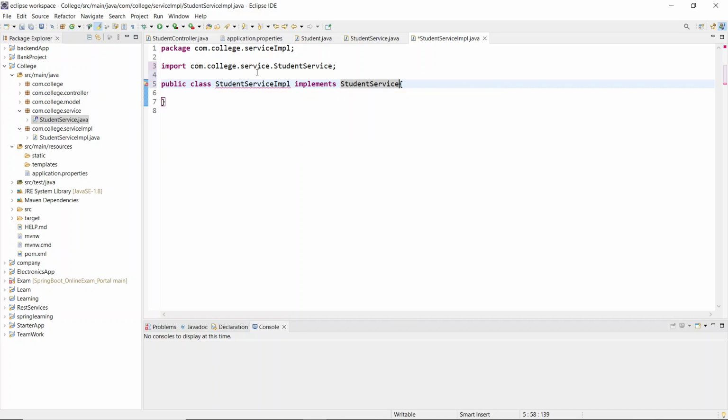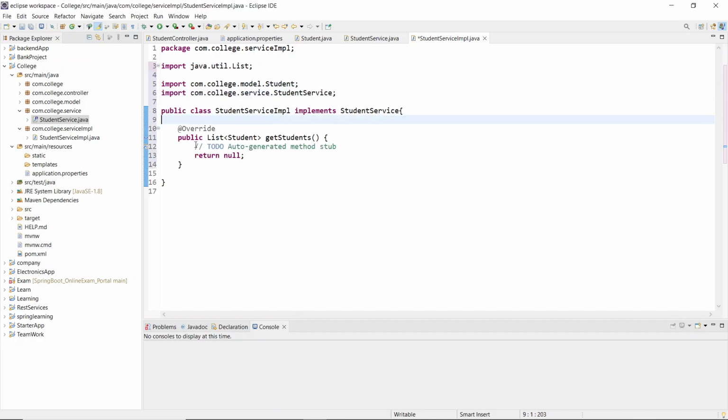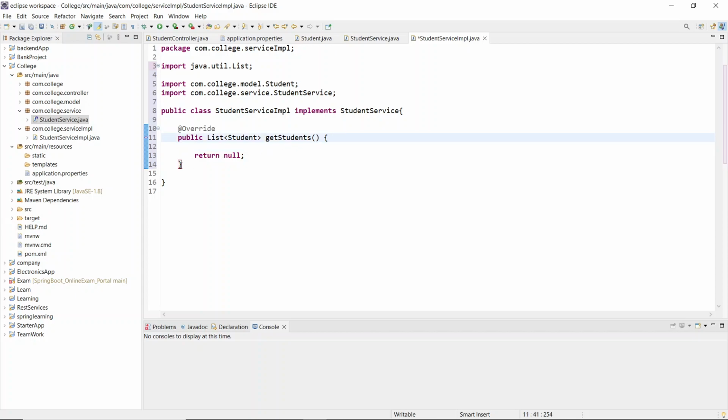That's because we have implemented StudentService over here, so it shows an option to add the unimplemented method. What is my unimplemented method? Let me click over here and I'll tell you. The method which we defined in StudentService is the one we are implementing. As you can see, we have open and close curly braces, so this has been overridden from StudentService. Okay, now we'll type the code one by one, but wait.